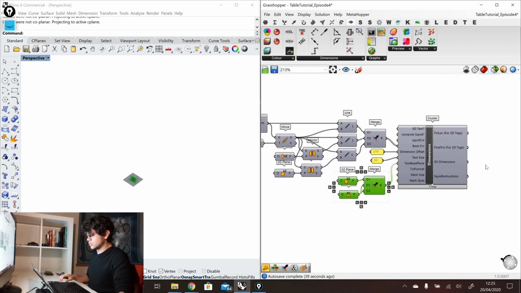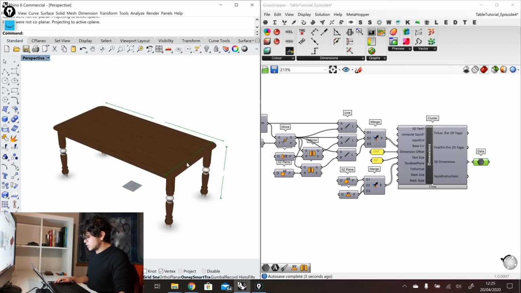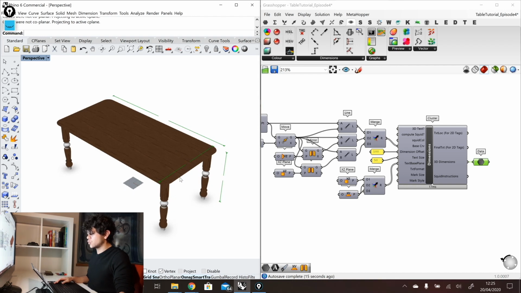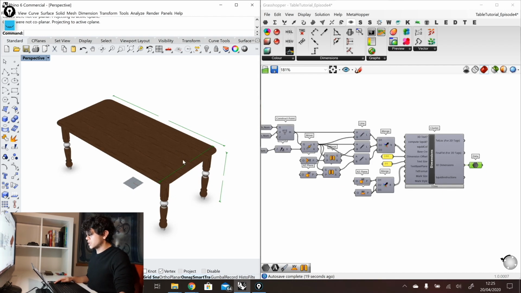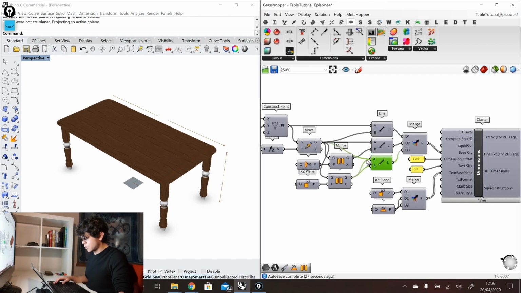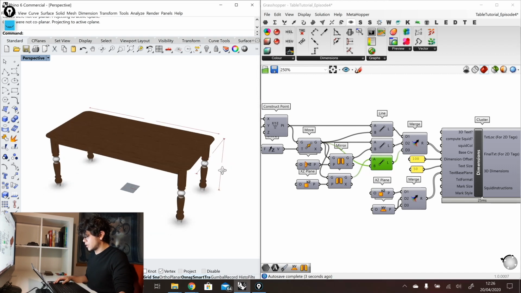Let's see how that looks like. So we go data to see how that looks, what is the result. So the only problem here is with the width dimension. Based on the line direction is where the line will offset. So in this case, we need our width to have the opposite direction. We will flip our A and our B, and then that will give us the correct position of our dimension.